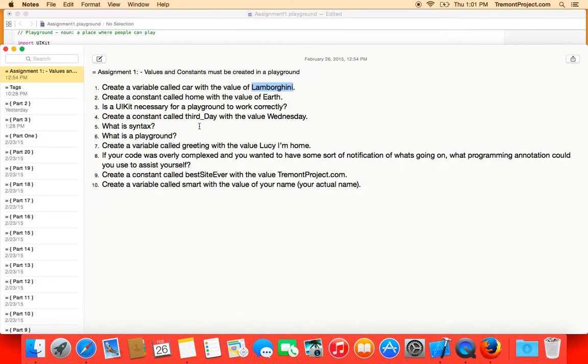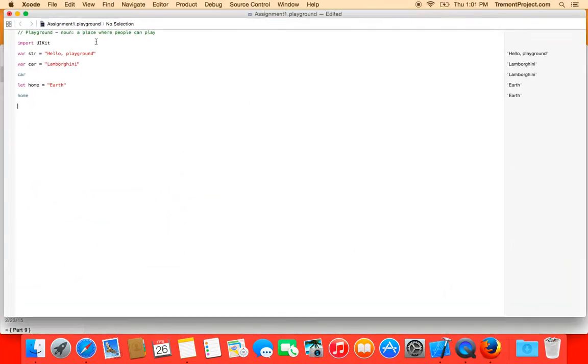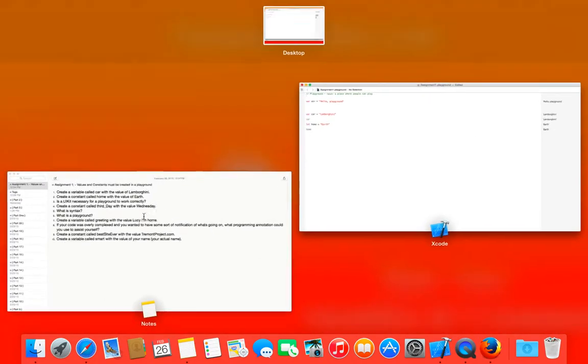Question number 3 is, is UIKit necessary for playground to work? The reason I gave you guys this question is because of these 3 lines that you'll see pop up when you first create a playground. Let me just space them out. Don't be fearful of those lines. They're technicalities that you really don't need to know about now. But in order to figure out if it'll work without UIKit, we'll just delete UIKit. And as we can see, it continues to work. So don't worry about UIKit.